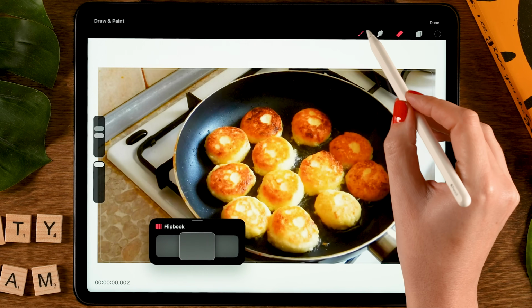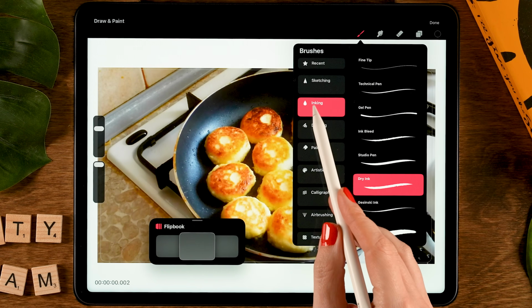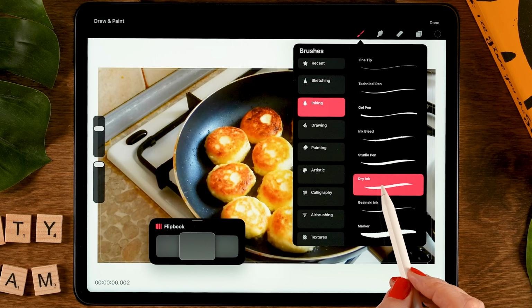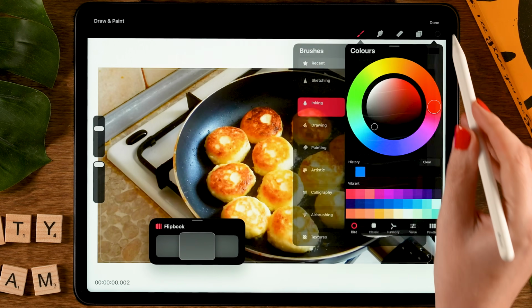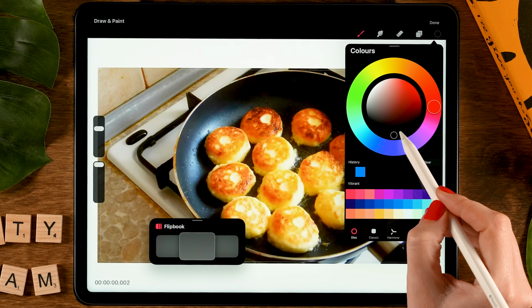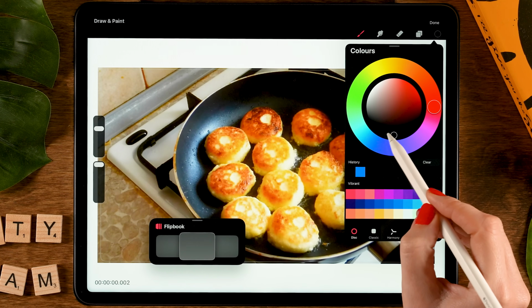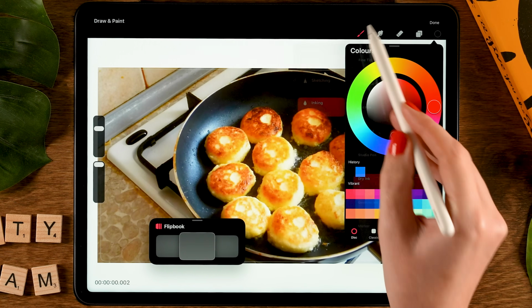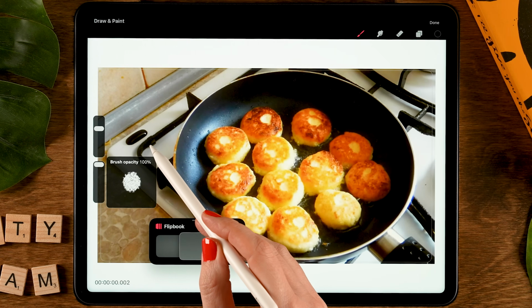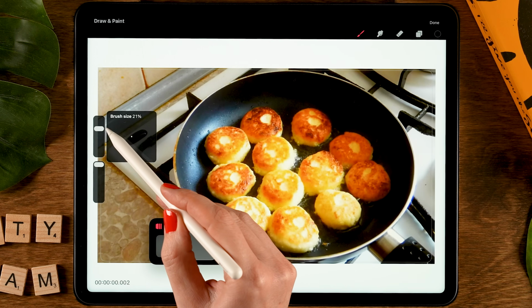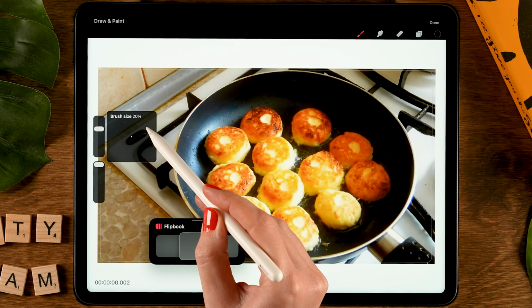Now for our brush, let's go to the inking brushes. And I would like to use the dry ink brush, but of course you can use any brush you like. And for the color, I'll just go for black. You can double tap here at the bottom to grab pure black. And the opacity of the brush is at 100% and the size is at 20%.